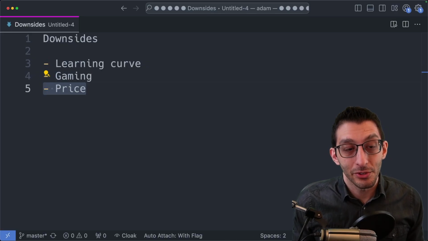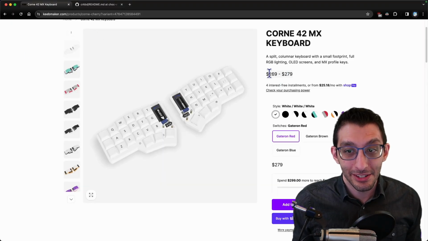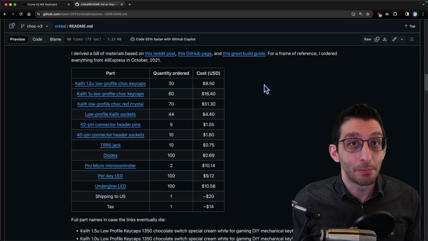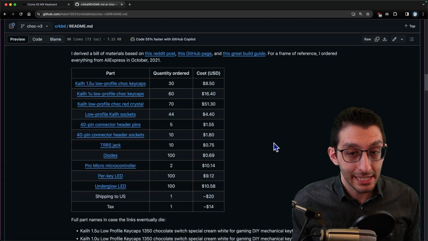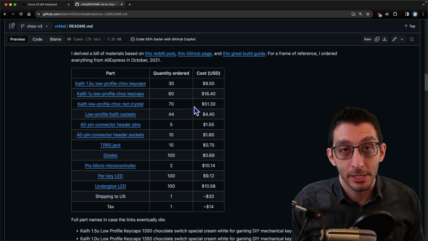Finally, price. Even though you're only paying for this keyboard once, it is pretty hefty. This vendor that I was showing here, it's nearly $300. You could build a keyboard like this yourself, which is what I did. I spent maybe about $150 and ended up with a significant amount of extra parts if I wanted to build another one, but that took a lot of time sourcing those parts and then soldering them all together.